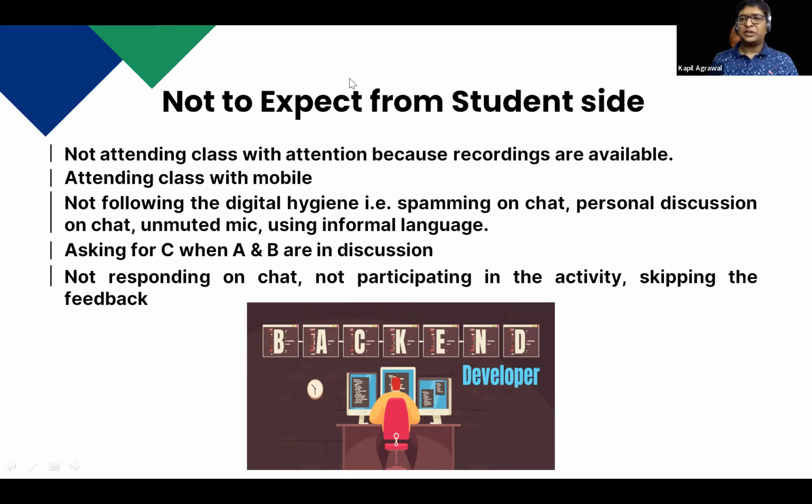So everyone, these are the instructions from my side. Now, formally, I am asking permission from you. Shall I proceed with the content of today?